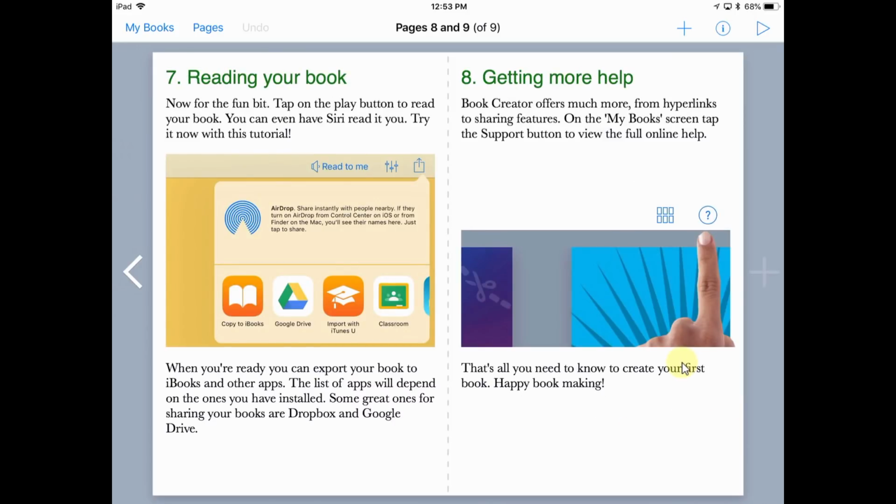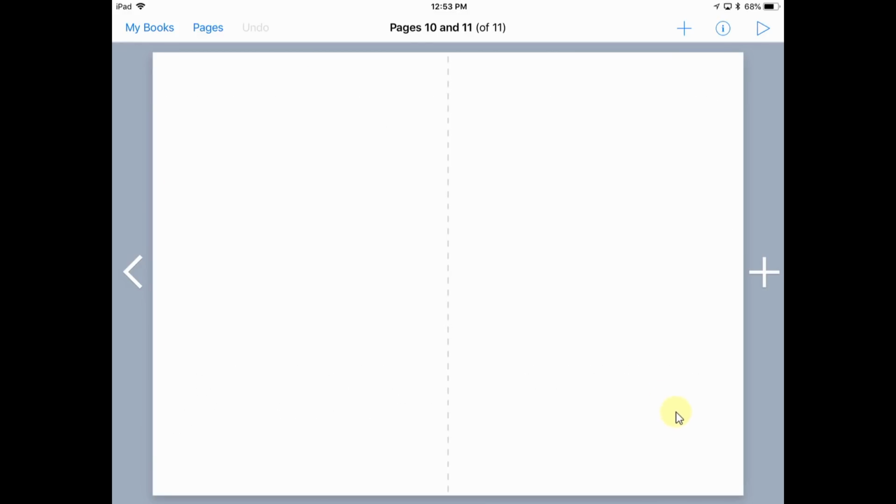Building books, all that kind of stuff. You can get more help reading the book, sharing the book. That's pretty much it. When you get to the end, you can hit the plus button to keep adding new pages. So those are some of the basics of using Book Creator. I hope you find this helpful.